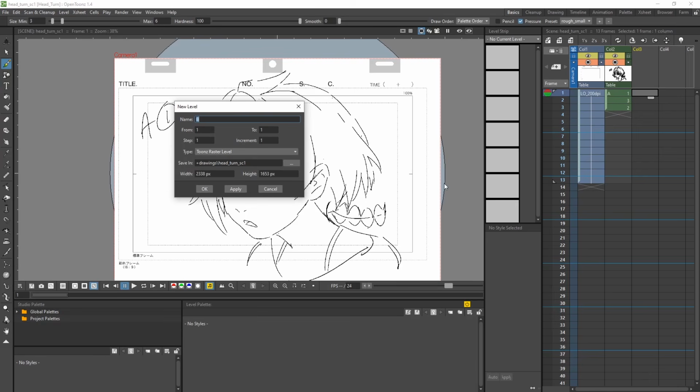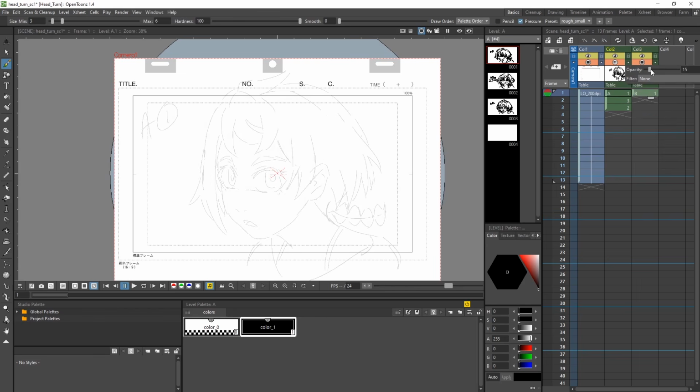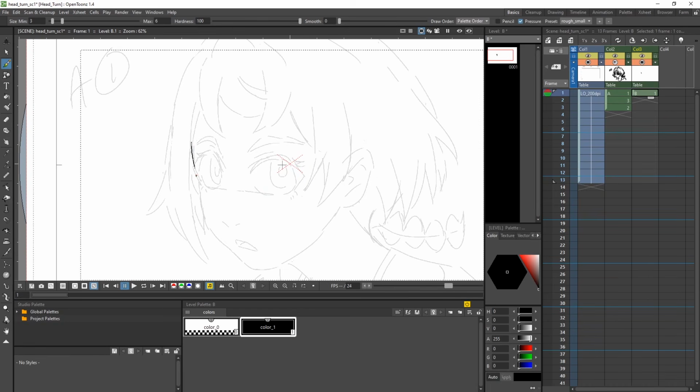Let's create a new level on column 3. Then clicking on the down facing arrow on column 2, we can lower the opacity of the level. Now back on column 3, we can start drawing.